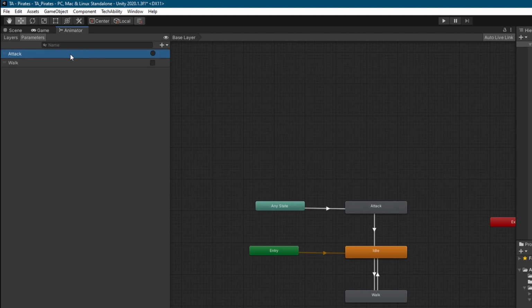So triggers fire once, so when our code triggers the attack, it's going to play our animation 1 time. And bools, however, will hold their value. So when we set walk equal to true or false, it will always stay that value until we tell it otherwise. So if we start walking, our walk animation will play until we tell it to stop.